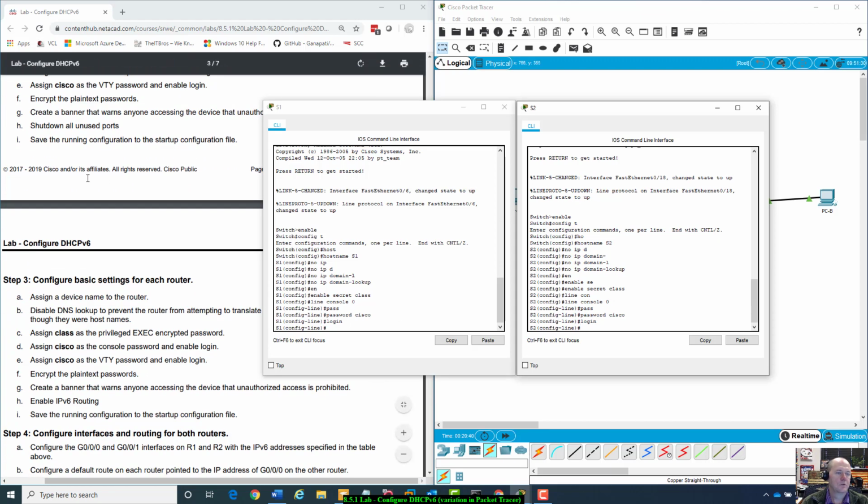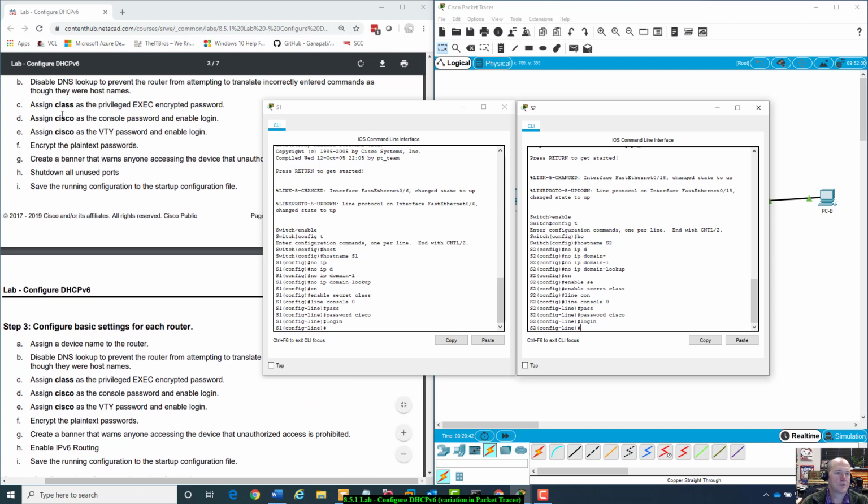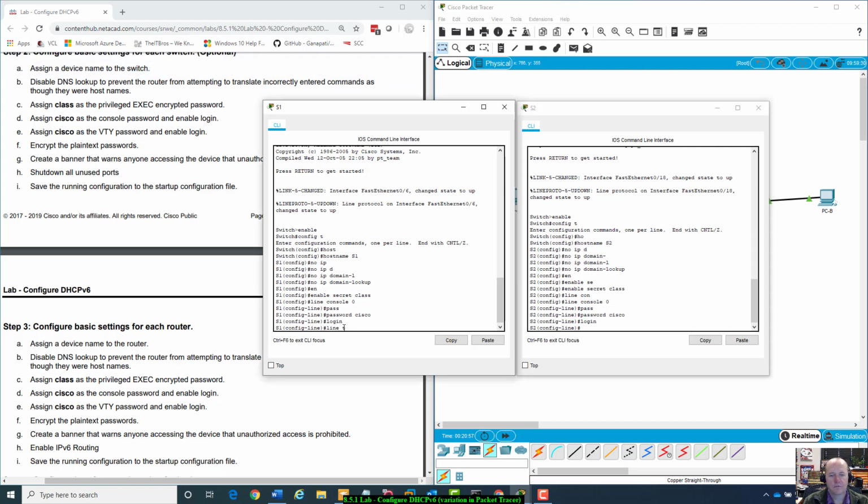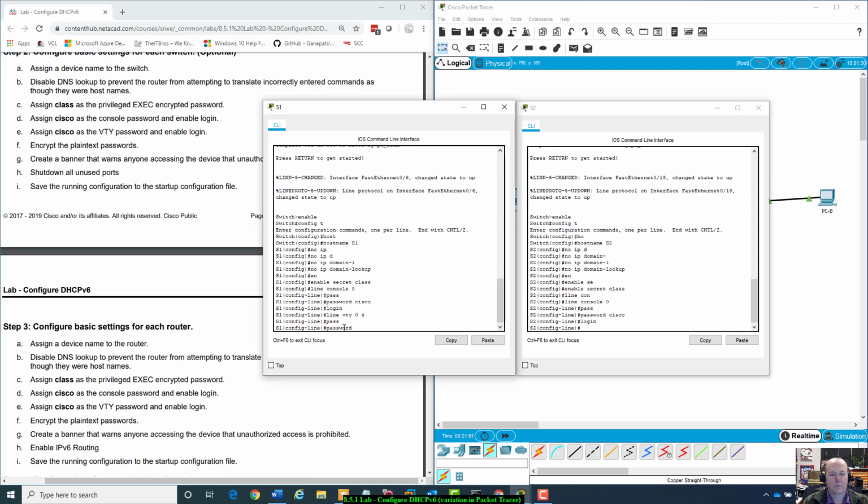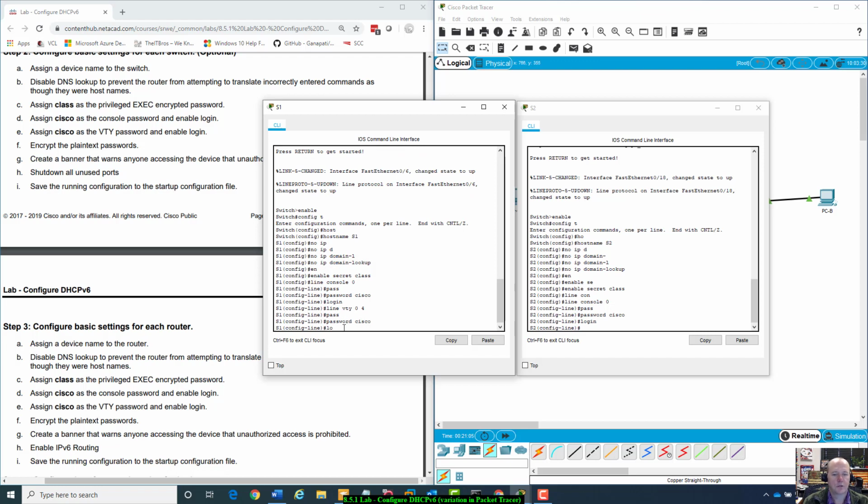Next thing I'm going to do, assign Cisco as the VTY virtual terminal password and enable login. Okay, so line vty 0 4, password is Cisco also, login.